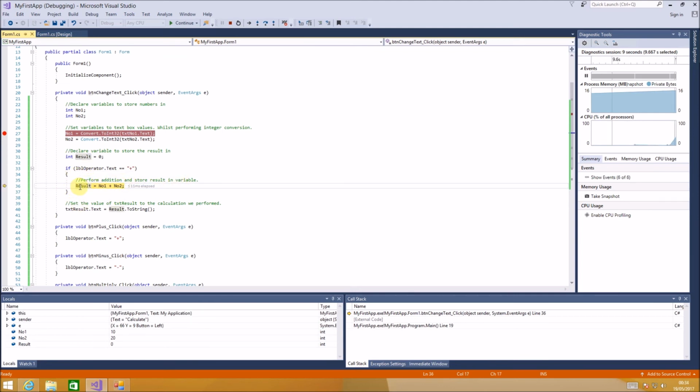So it's going to set result to no 1 plus no 2. Press F10 again, and we can see that that has happened. It has set that value. Press F10, and the final thing it's going to do is set the text value to that. So let's press F10, and if we hover over it, we can see it's set to 30.